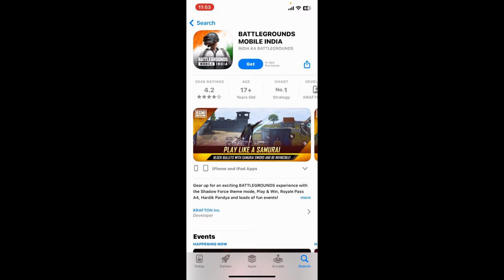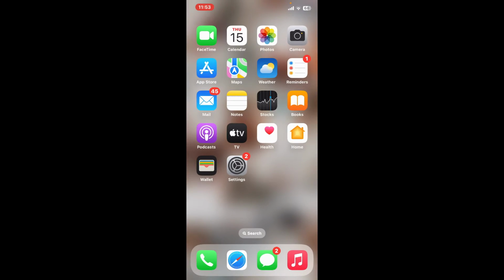Wait for the application to download and install and you can start enjoying the game. That is how you can easily download Battlegrounds Mobile India application on your iOS device in a couple of steps.